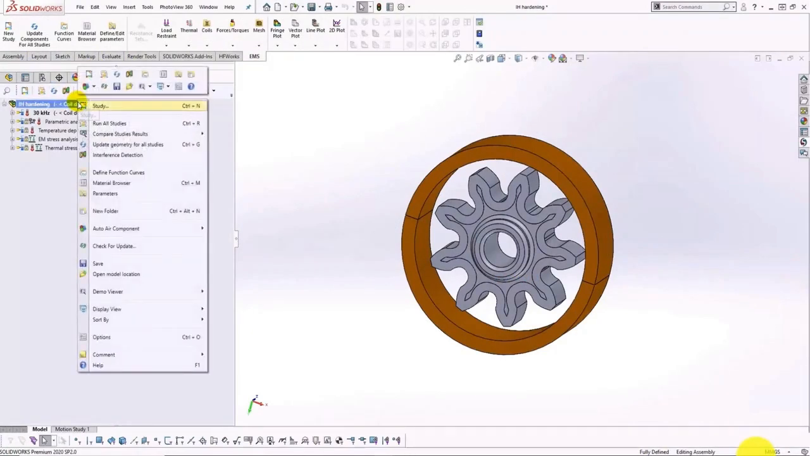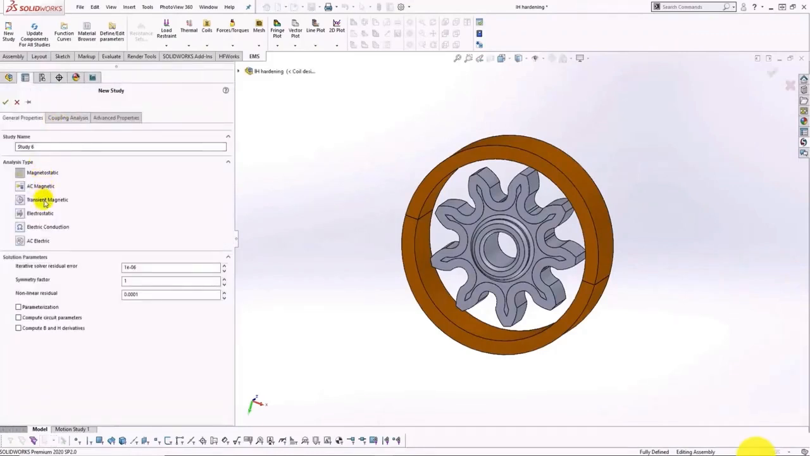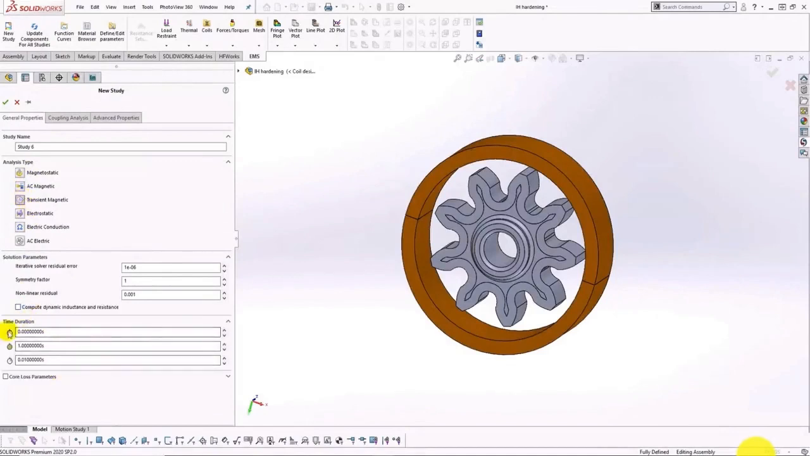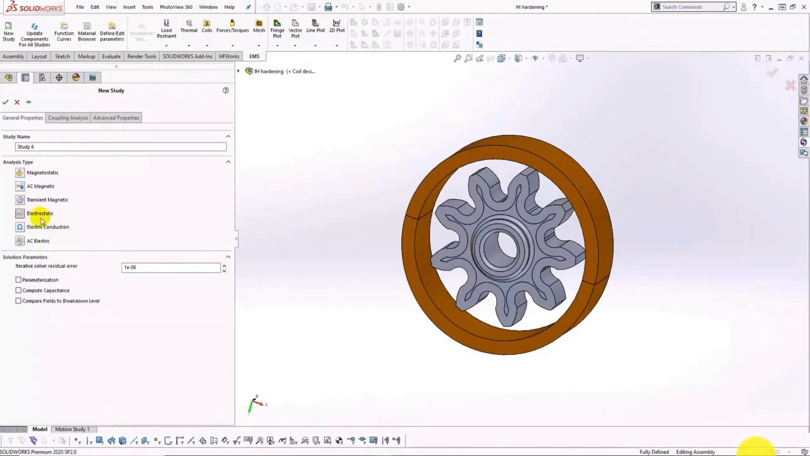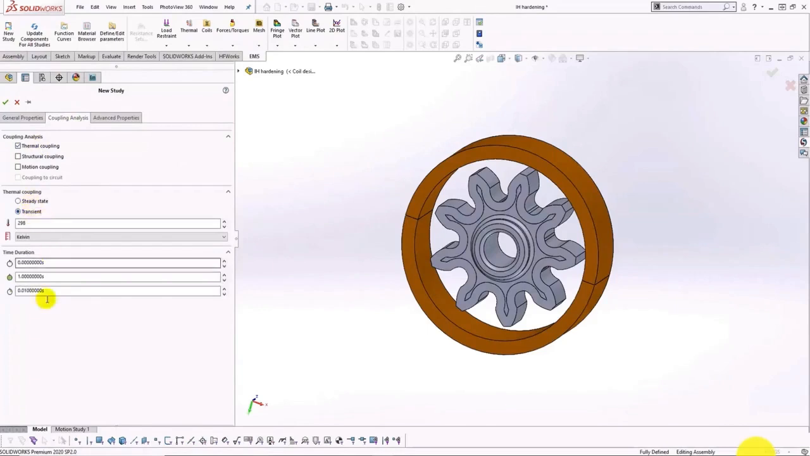Inside it we have many study types for magnetic and electrical analysis. We have the magnetostatic, AC magnetic for frequency domain, and transient magnetic for time domain. And for electrical studies, we have electrostatic, AC electric, and DC conduction. As you can see, all study types could be coupled to parameterization. Many types of coupling could be added to each study type according to the user requirements: thermal with both steady state and transient, structural, motion, and circuit coupling.